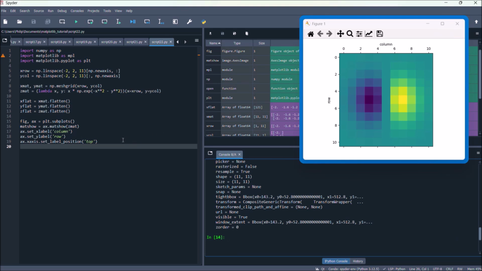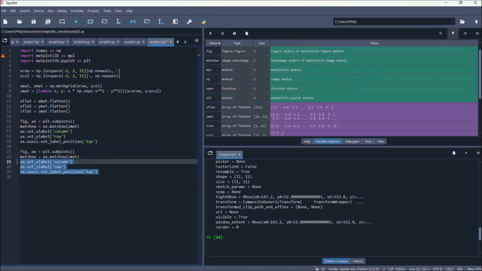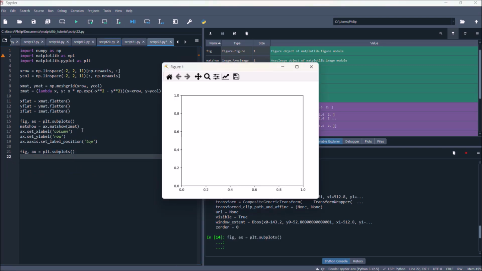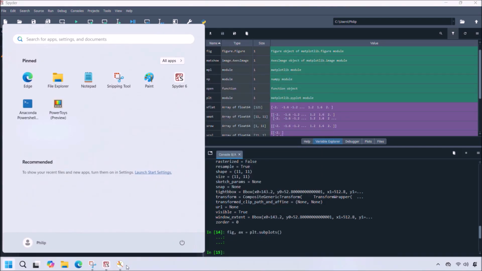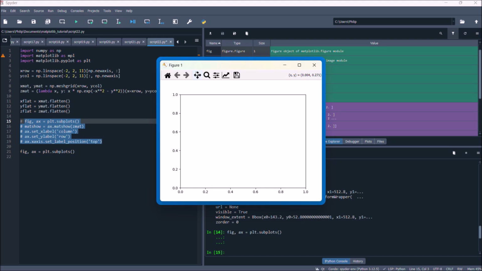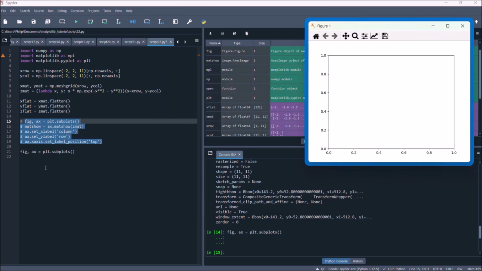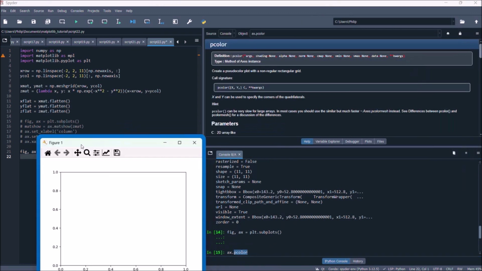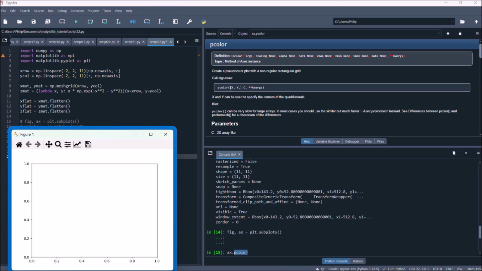So in addition to the matrix show, we've also got pcolor. So matrix show will essentially plot a matrix, and it will always show the index, so the row and the column. Pcolor looks similar, but notice that we can specify X, Y, and the color Z values.